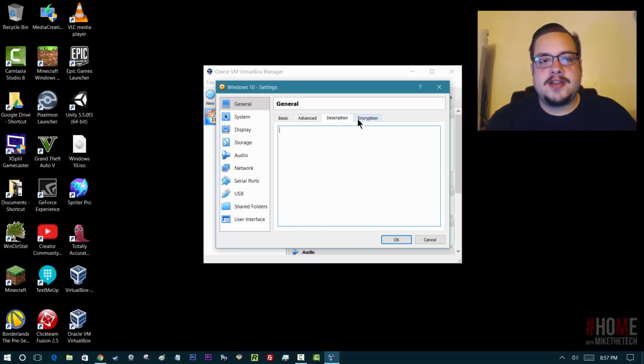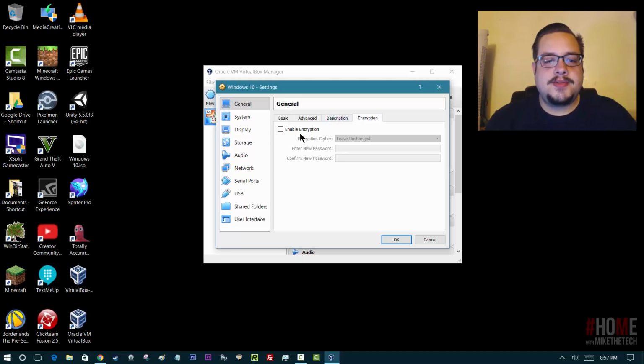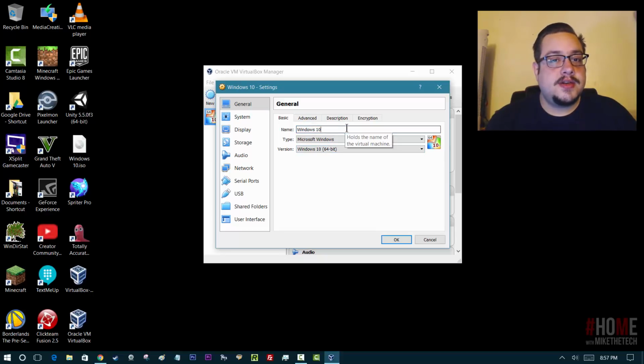You can add a description if you'd like, just as a reminder of whatever you want it to be. You can enable encryption. I usually don't do this, but you can put a password so no one can access the virtual machine separately from the actual virtual machine having its own password, like you could install a password on Windows on a user account.